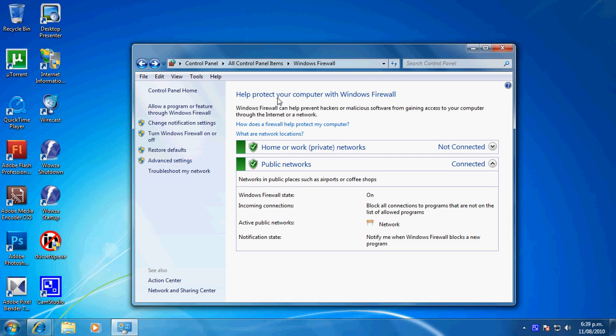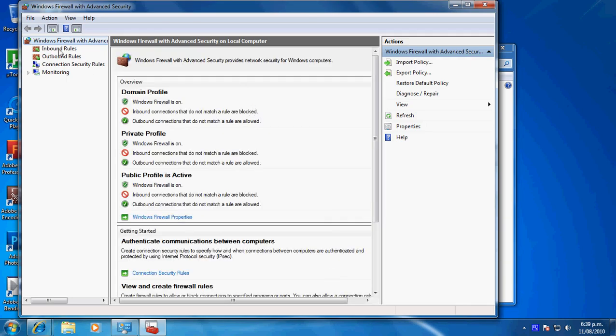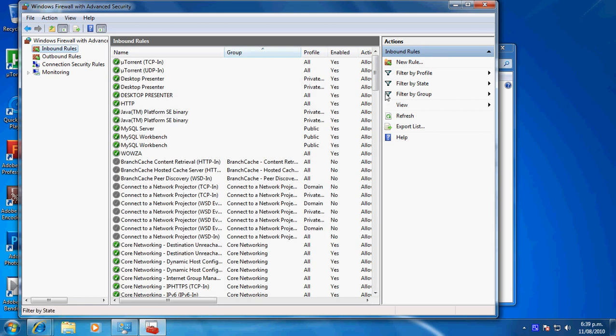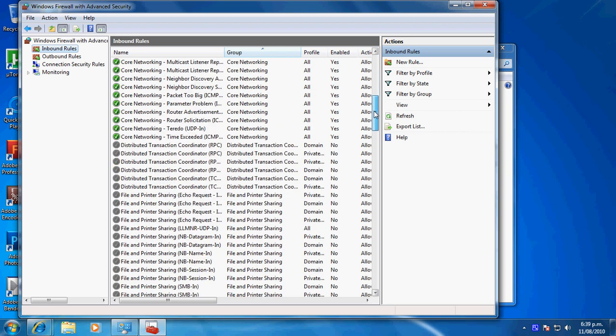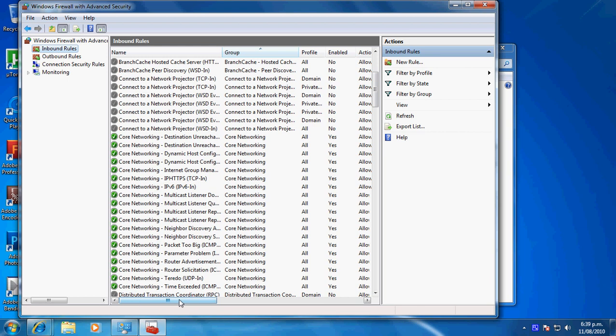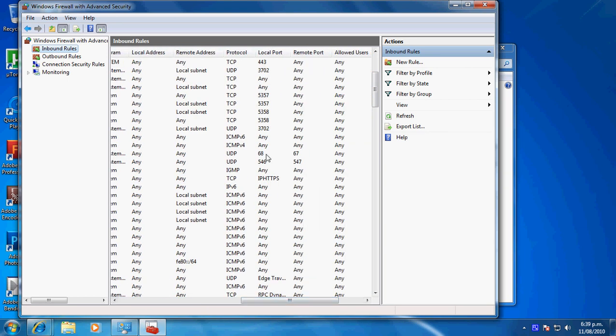Okay, now in here you'll see a whole list of ports and programs that are actually allowed access at the moment. So we're going to go to inbound rules because we want people to access them from the outside. And as you can see here, there's a lot of rules that have already been set up, and these ones with the ticks are allowed access. And over here, if you scroll along, you've got the different ports that they're accessible on.